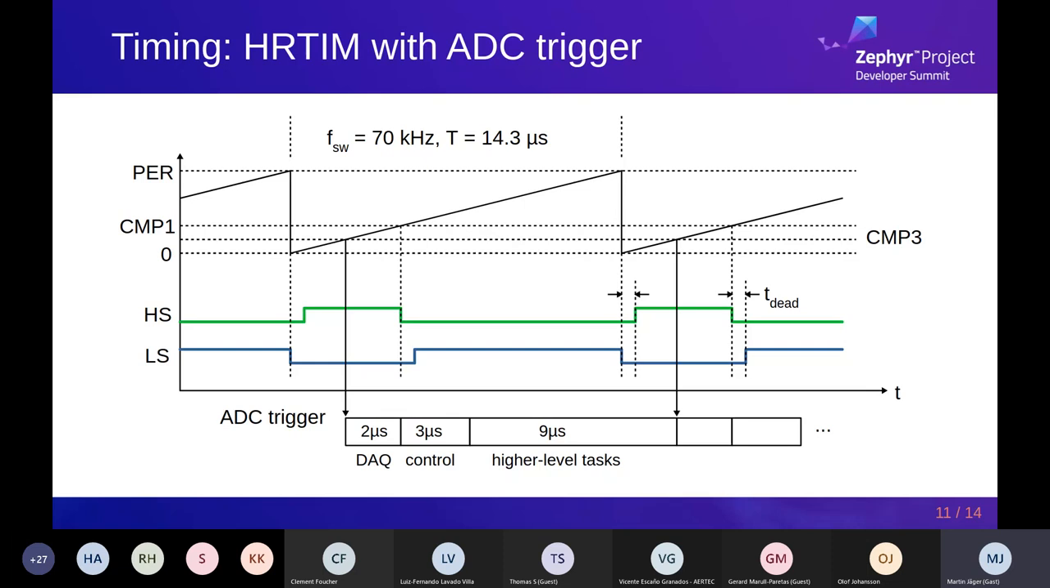So I think in the future, we can also use the zero latency IRQs. But we didn't really have any significant issues with the timing, because we have those 9 microseconds left. And if the control output is calculated a little bit too late, it's usually not a problem if the other ISR is not consuming too much time.